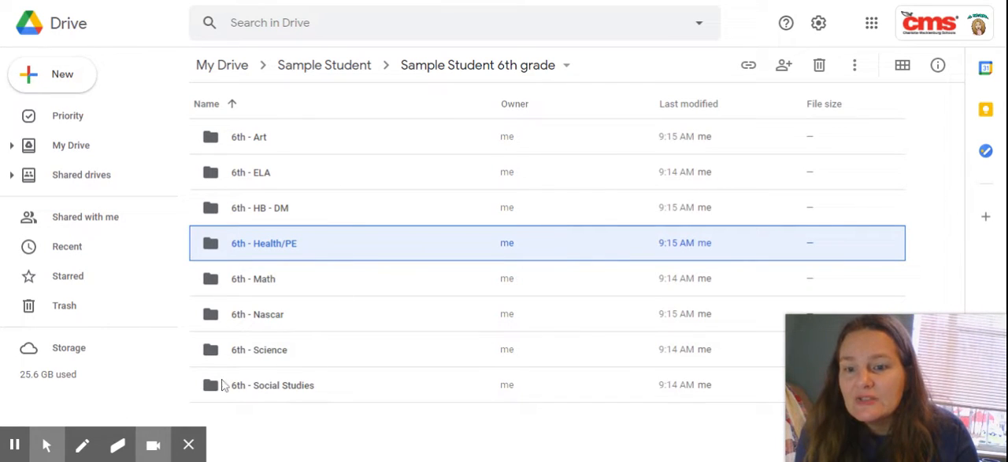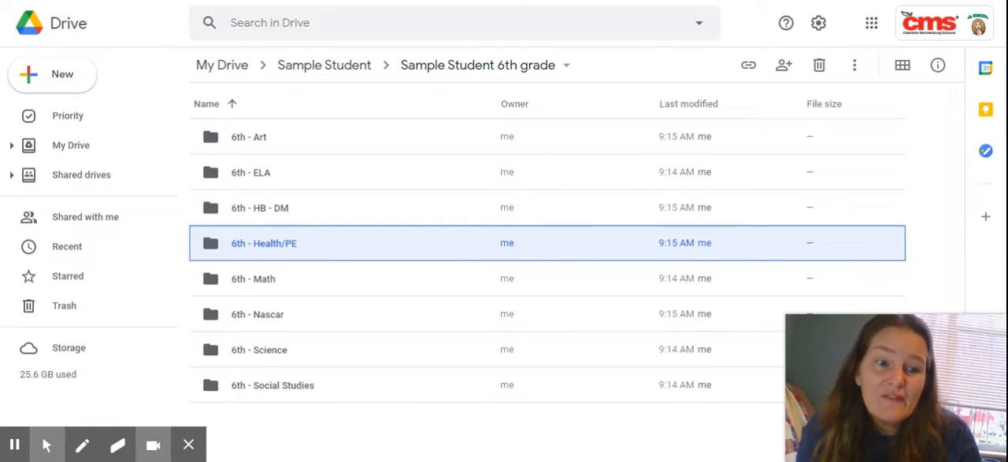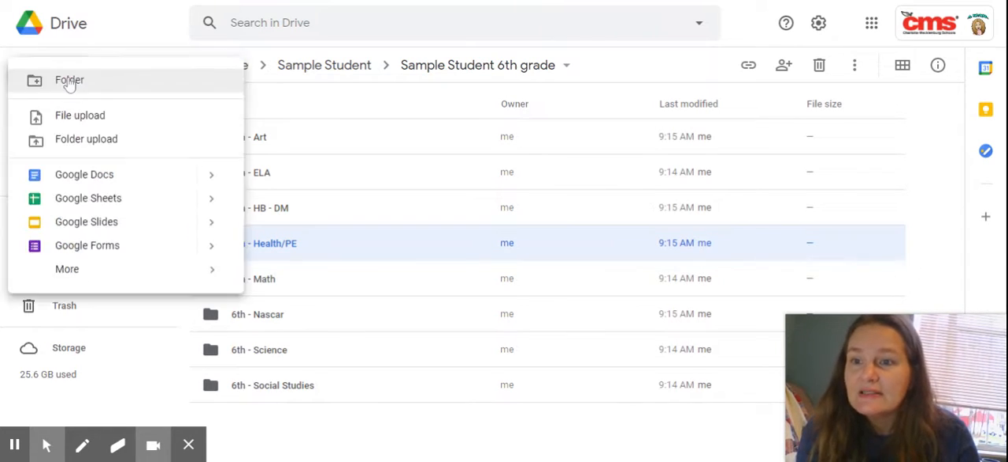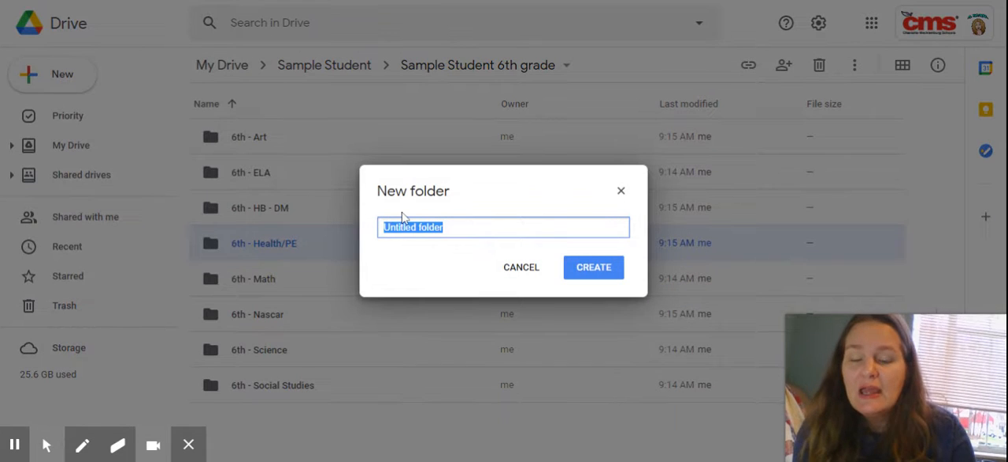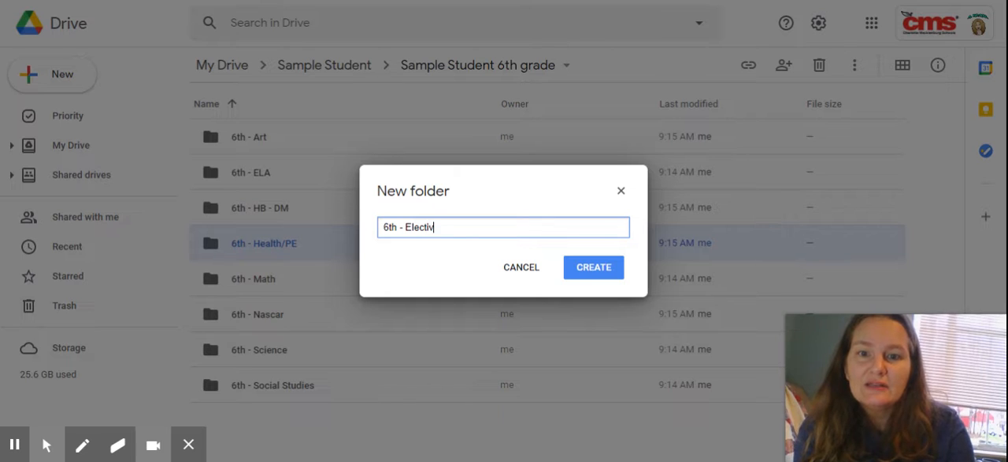Now, I can sort these by what I want them to be. So let's say I don't have health and PE anymore. So the first thing I would do is go in and sort my files into these folders. Then I can sort them more into subjects. But let me say folder. Now I'm going to say 6th electives all. Because I don't want to look at that stuff anymore, right?